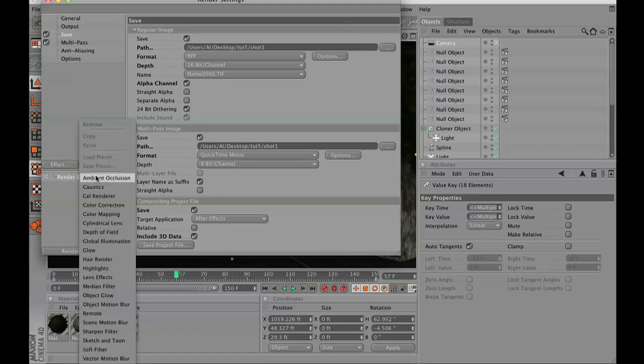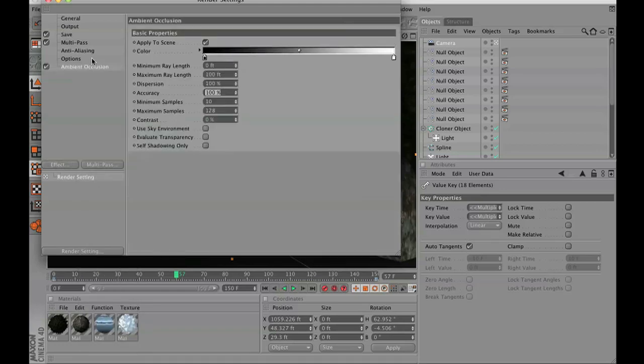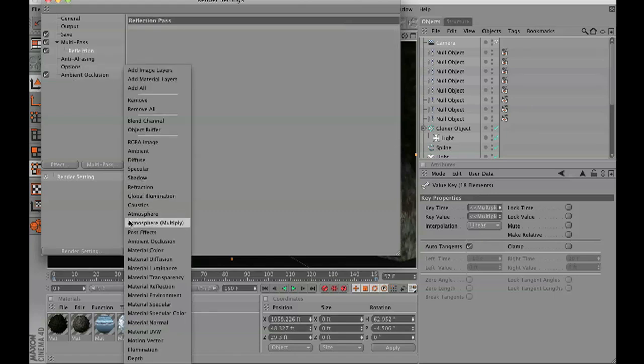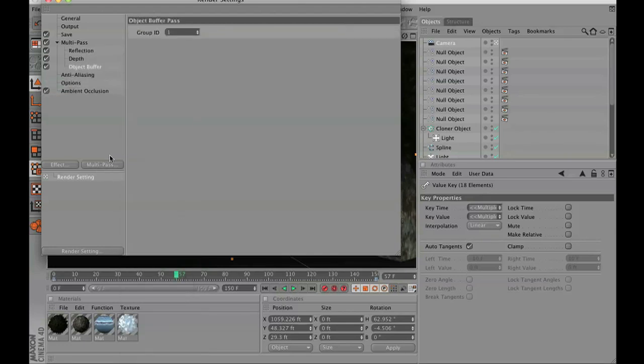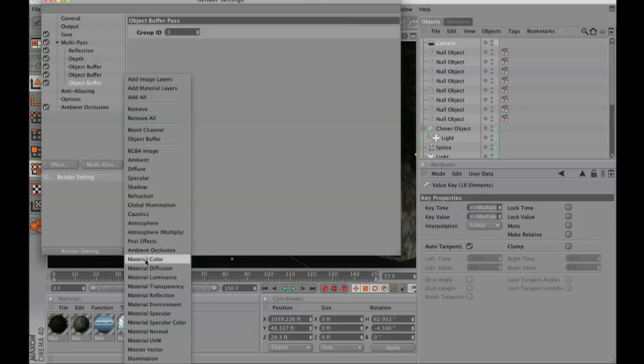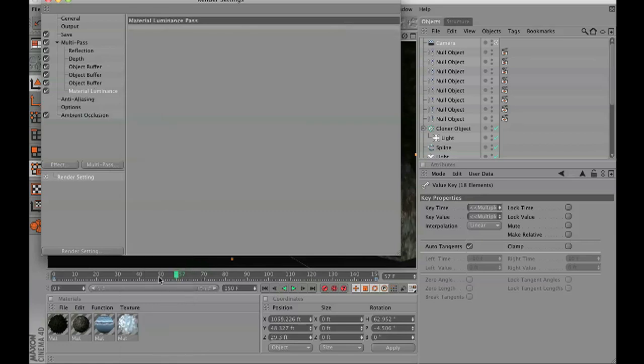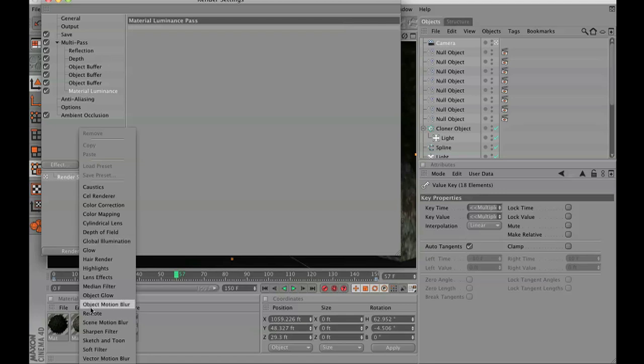Then we're going to go into effects. We're going to add an ambient occlusion. Then we're going to go into multipass, and we're going to add a reflection pass. We're going to add a depth pass. We're going to add object buffers to all the compositing tags with object buffers attached to them for our materials. And then we can add in some other ones just in case, like material luminance. We're going to need that for the water foam.